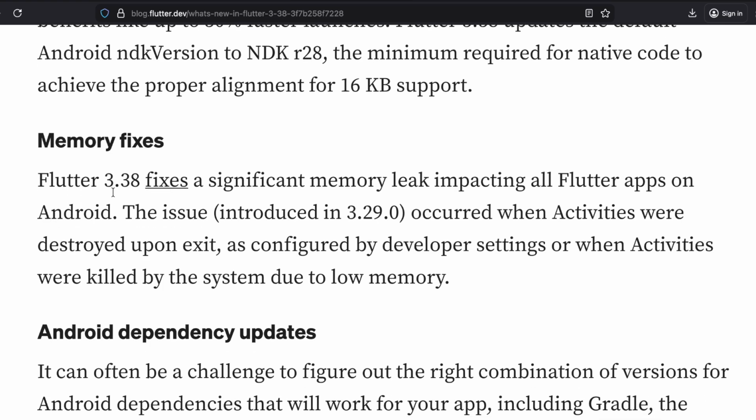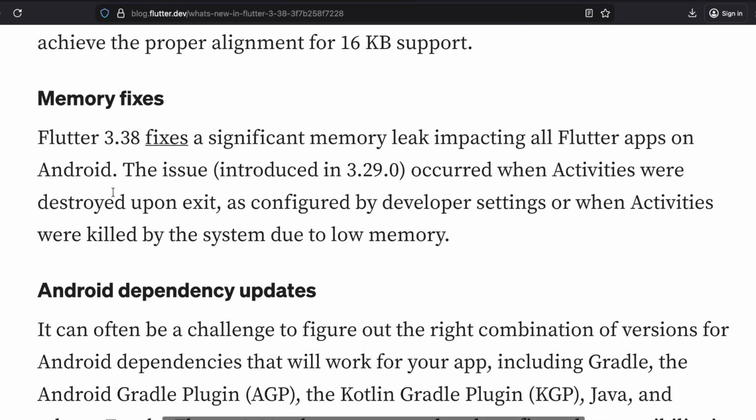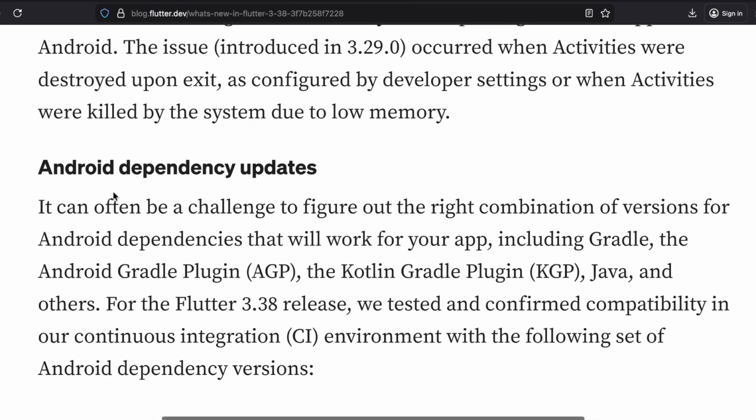Flutter 3.38 fixes a significant memory leak impacting all Flutter apps on Android. The issue, introduced in 3.29, occurred when activities were destroyed upon exit as configured by developer settings, or when activities were killed by the system due to low memory.